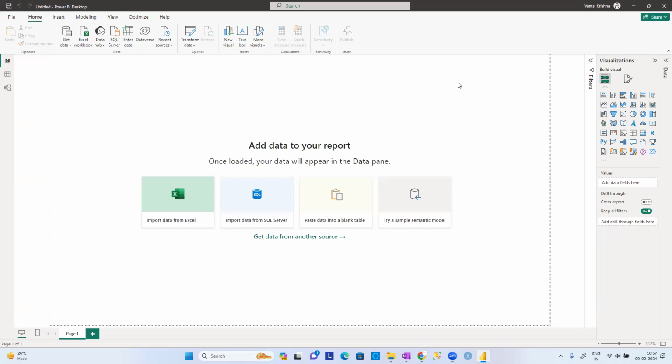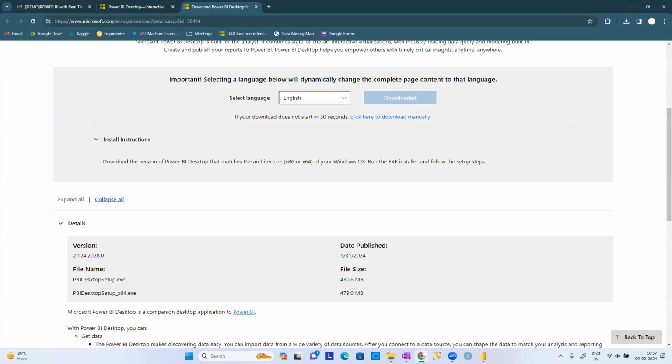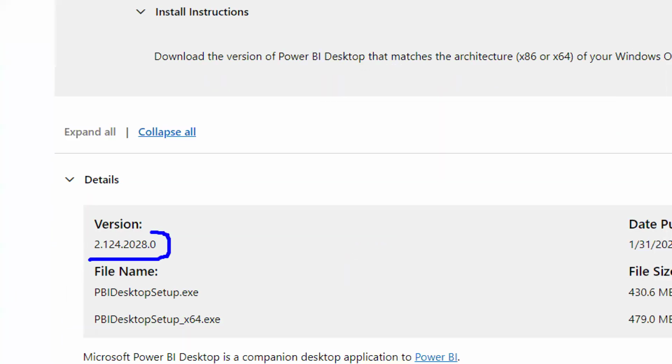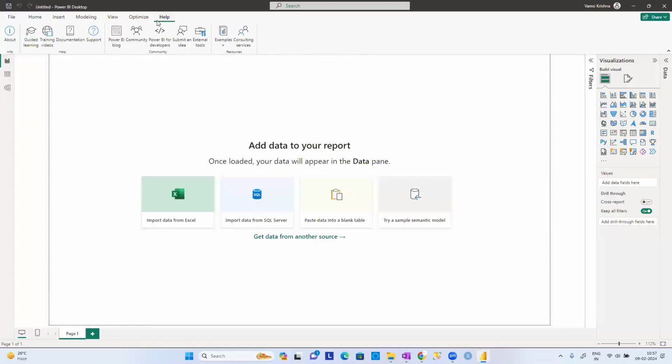Okay. So do the installation, and anybody can install the software, as I told you. You can simply download it, guys. See there, what version are you having? 2.124.2028, guys. Let us check it out. My version is also the latest version, guys. I installed it recently.